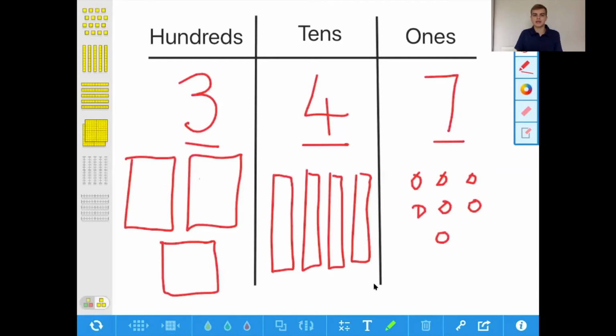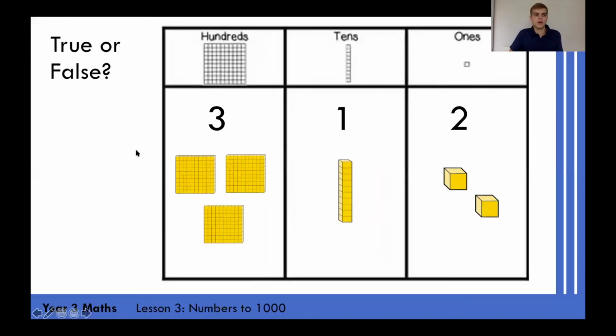Excellent. Right, I've got some true or false things for you now. I've had a go at making some numbers, and I want you to tell me whether I've got them perfect, that it's true, or whether I've made a bit of a mistake and I need to look again. I've made the number 312, and I've had a go at making it. Have I got it right? Is it true, or is it false? What do you think?